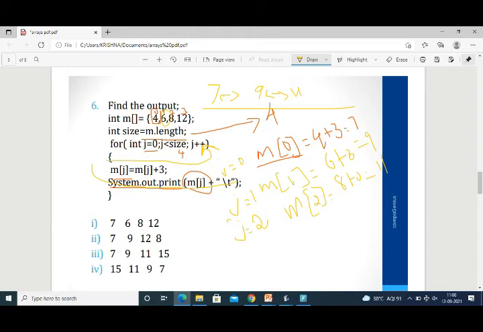In the print means it will print in the same line. Then next j is increasing, again it is increasing as 3. So we will have the value of m of 3, and m index number 3 means which value has saved? Yes, 12. So we will have 12 plus 3, 12 plus 3 equal to 15. So we are getting the value as 15 in the last after the tab space. 15 we will get it.